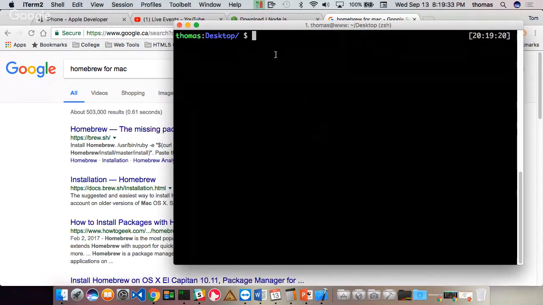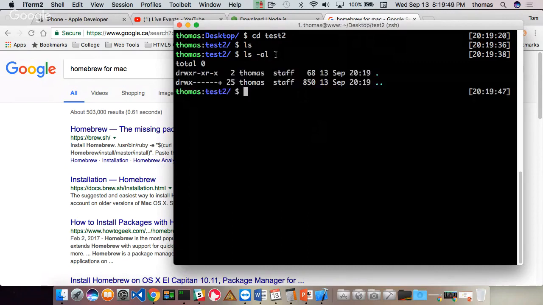Now if I clear and go into the directory, cd test2, and if I do an ls command, there's nothing. However, if I do ls -al, that means I want to see all hidden stuff too. Right now, there's nothing in there. It is empty, but it's showing me a different kind of view of my folder. That's all it's showing me. Let's clear that up again.